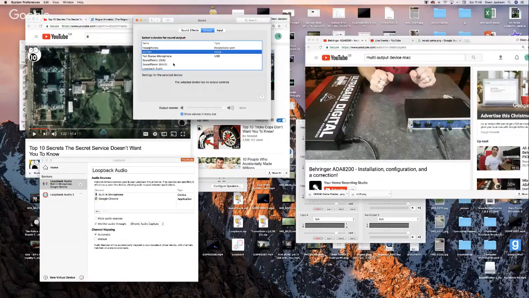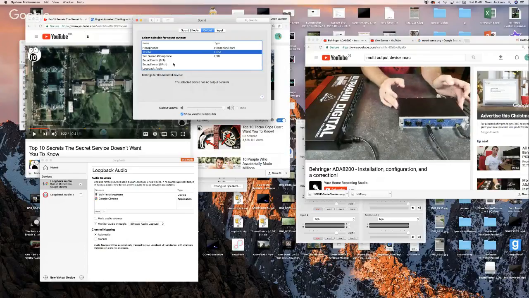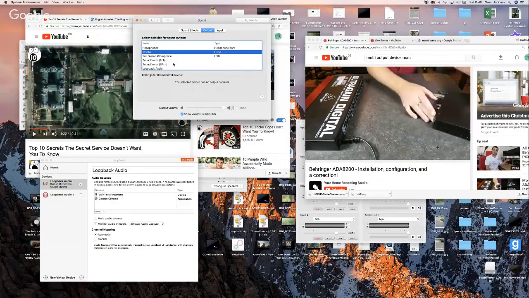Okay, I got the camera pulled in a little closer here. So let's take a look at my interface. This is the RME Fireface UCX. I painstakingly removed it from my rack, took the rack ears off. Let's take a look at the back panel here.